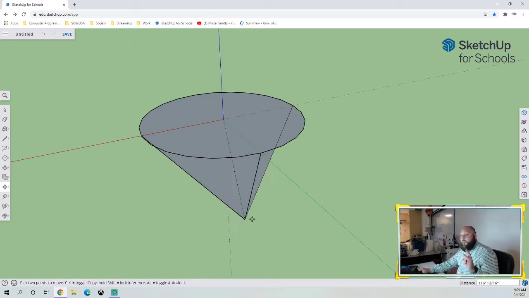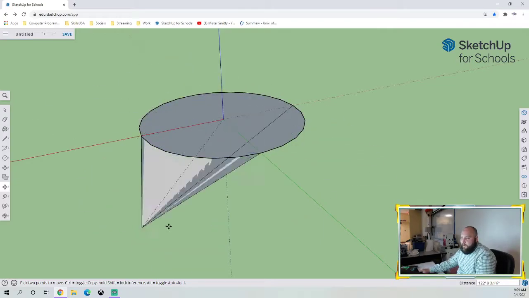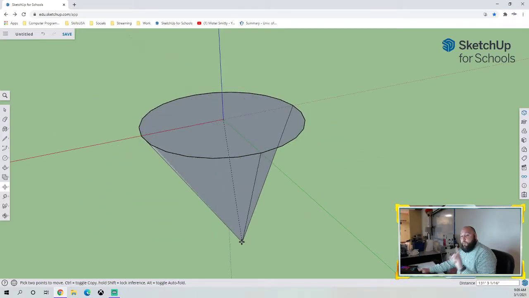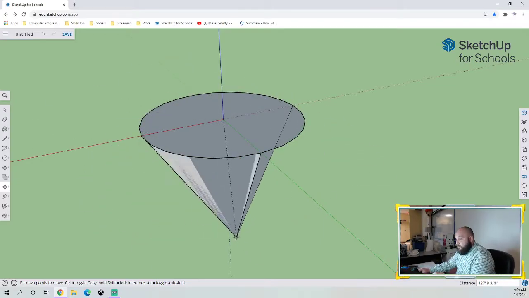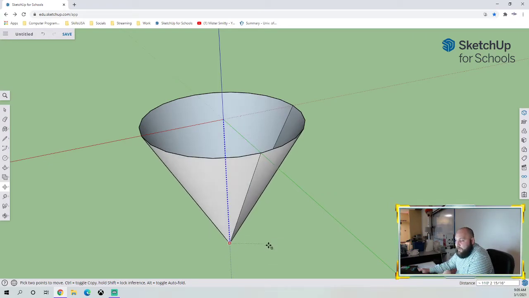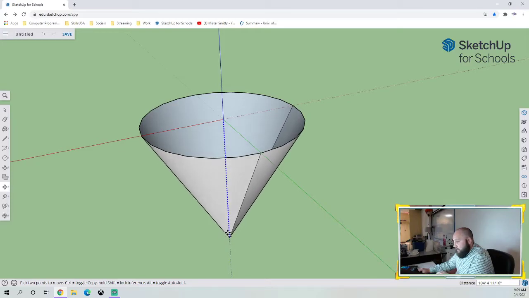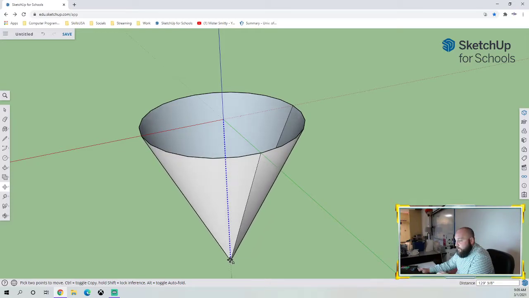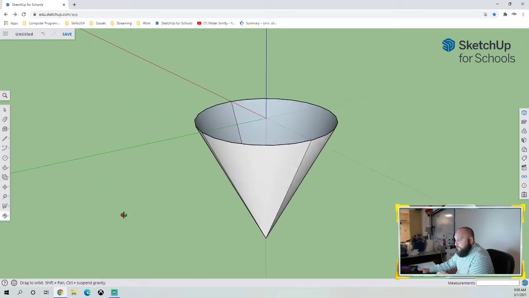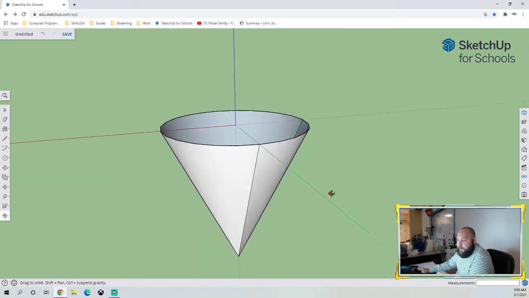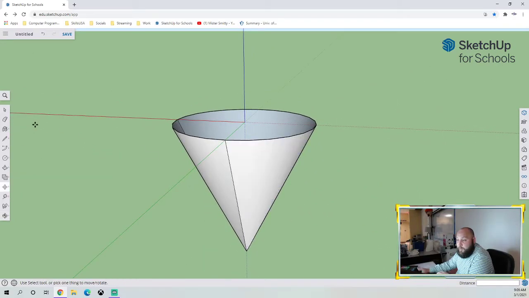Here's the thing: it allows me to pull it anywhere. If I press the up arrow on the keyboard, it'll align it to the vertical axis, which is our Z axis. So I pressed up on the keyboard. I'm going to pull it down like this, and now I've created this cone that's going to be the bottom of our screw.